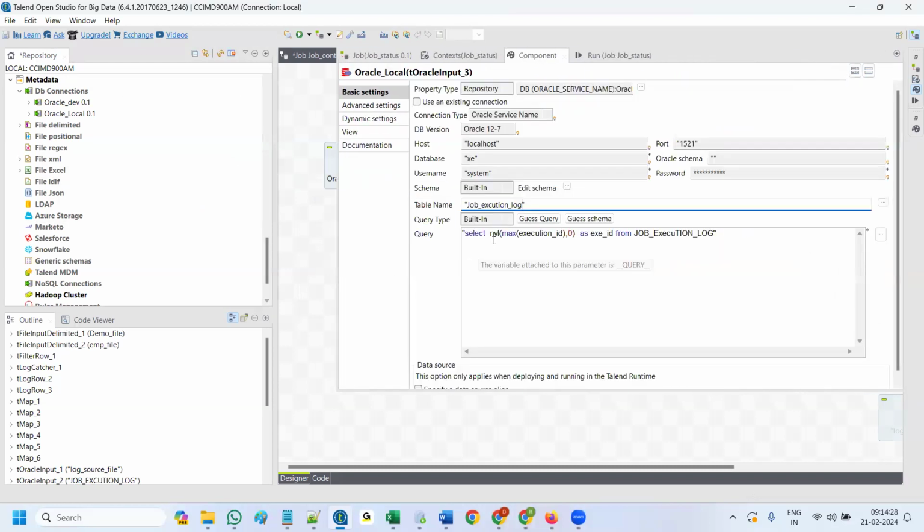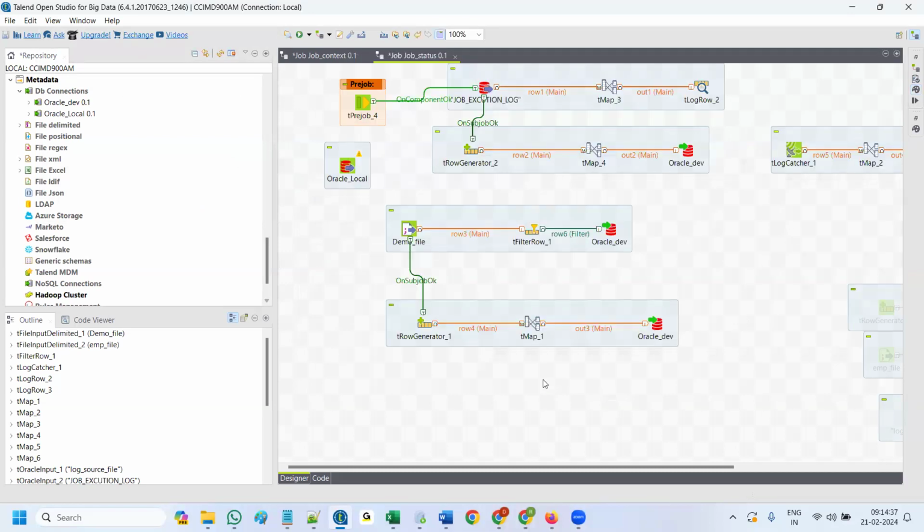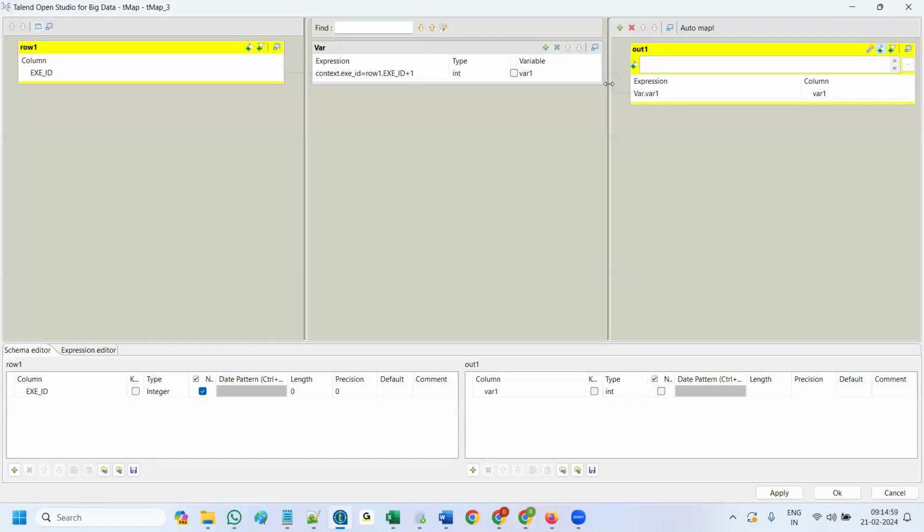How to create the execution ID? Okay. Copy this one statement. Paste it. Once they create that execution logs. Okay, this is the flow. How to create this one. This is the flow. And the next, call the tMap.